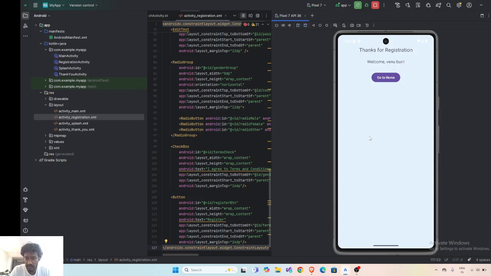Once everything is filled out correctly, the app moves to the thank you screen and displays the welcome message using the full name entered: thank you for registration, welcome Venaburi. There is also a button to go back to the home page. When I click to go home, it takes me back to the home page. To summarize, the Android app demonstrates key concepts such as multiple activities, form validation, intents, and view binding.